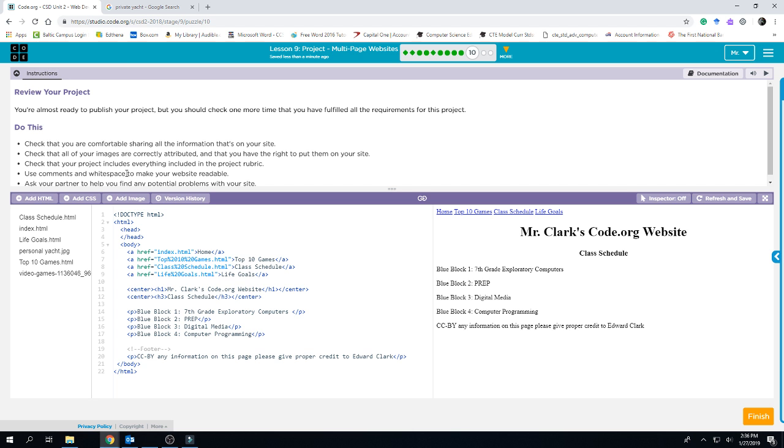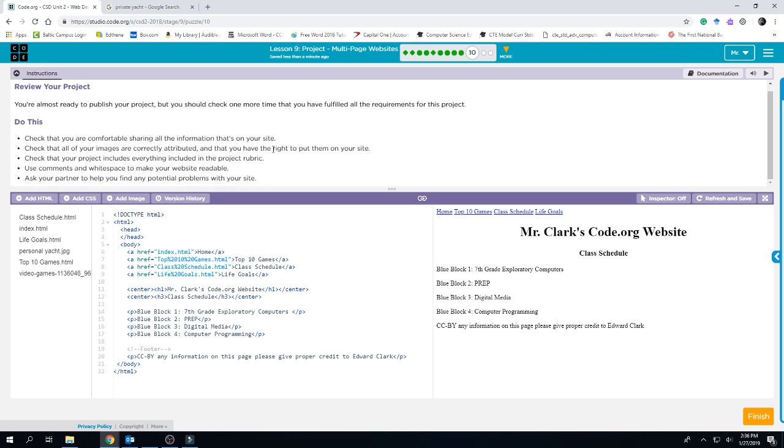Okay, check that your project includes everything included in the project rubric, so make sure that you go over your rubric, maybe use it as a checklist. And then use comments and white space to make your website more readable. That's always convenient for me and especially anybody else that's trying to help you with your project. And then ask your partner if you would like to. Go ahead and ask someone by you, or ask someone else in the room.